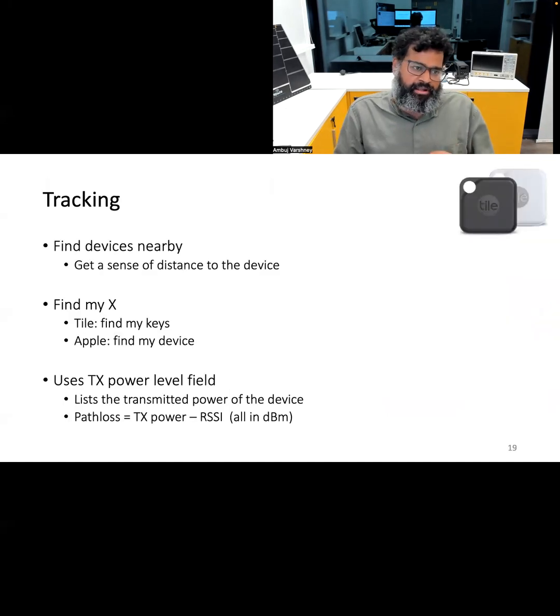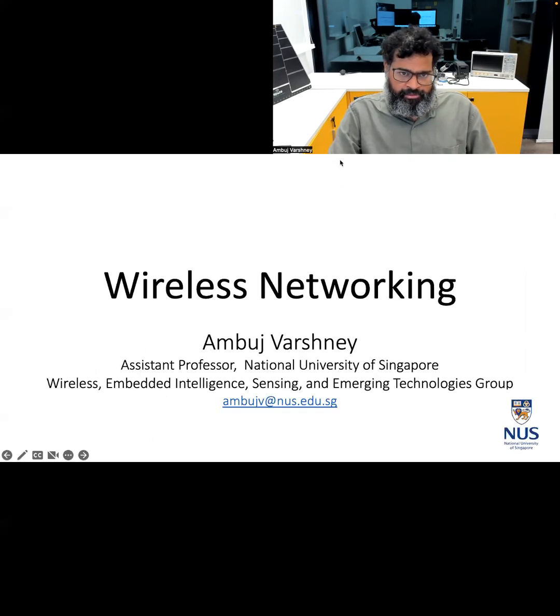And of course, tracking is also an important application, for example, if you have a Tile or an Apple AirTag attached to objects and you want to keep track of their location. Many times Bluetooth advertisements are used, and you also use, for example, the received signal strength of these Bluetooth advertisements to help you figure out the proximity of these devices to your phone. So with this, we can come to the end of this particular lecture.